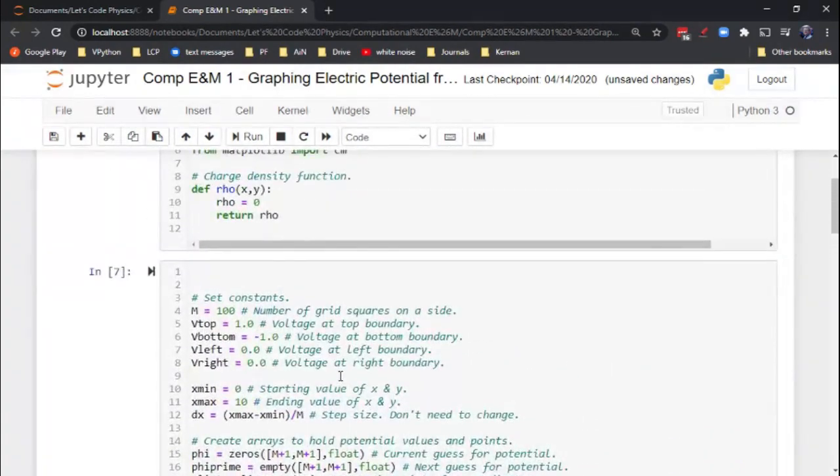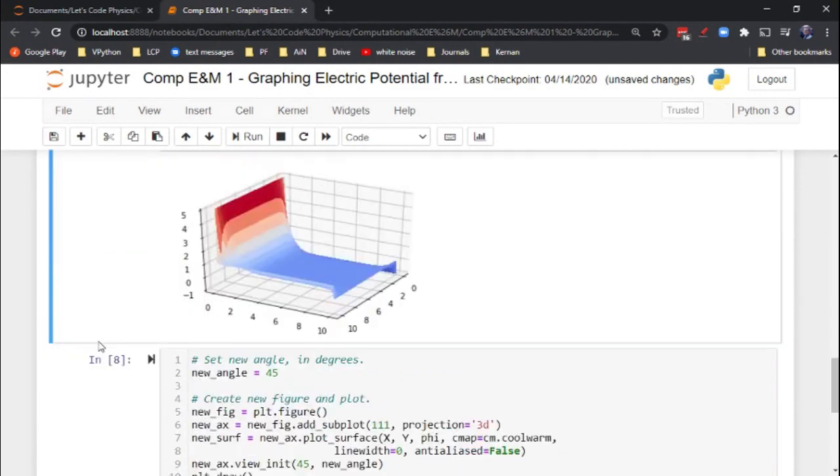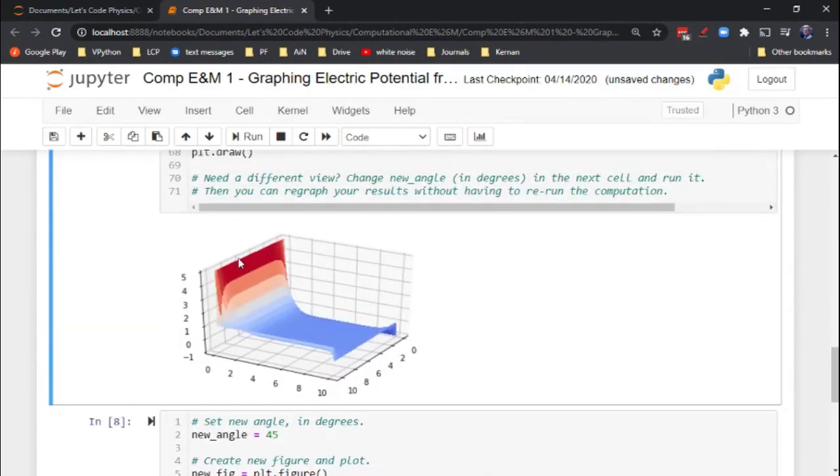You can also change the left and right boundary conditions if you want to. So like I might put my left up really high. Come down here. Yep, there we go. There's the left side winning out over all the others. Kind of washes everything else out there.